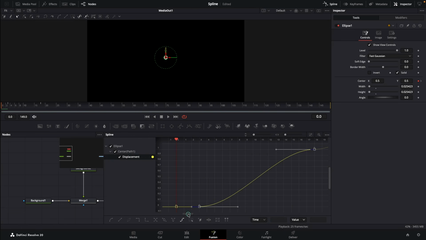Set relative also loops, but it keeps adding value every time. So the motion keeps moving upward over time.